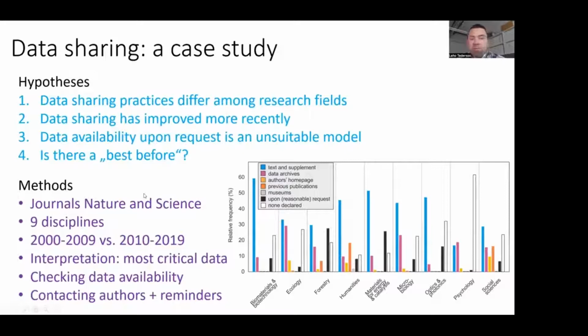We set the following hypothesis. First, data sharing practices differ among research fields. Second, data sharing has improved more recently. Third, data availability upon request is not a particularly suitable model. And fourth, we hypothesized that there may be a best before effect, especially for data shared upon request.